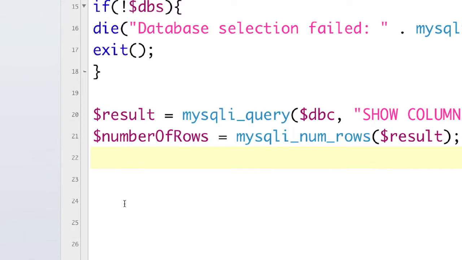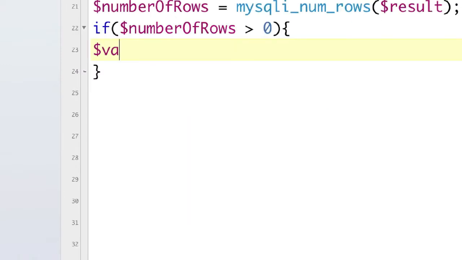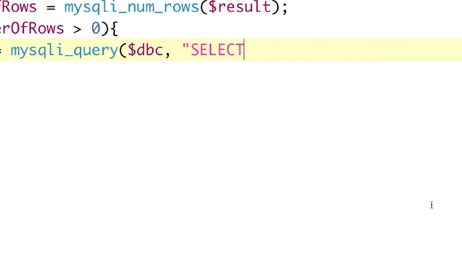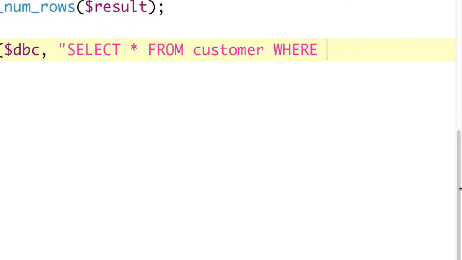Now what I'm going to do is I'm going to verify that the number of rows is greater than 0, otherwise I'm not going to do anything. I don't have any customers to work with. Close that bracket off, and I'm going to go values is equal to MySQLi query, do another query for the database, pass in the database connection we want to use, and then issue another query. Here we're going to say select star, which stands for everything, from customer, which is the table we're working with, where, and then in this situation I want to just get customer information that applies to the ID Fred.